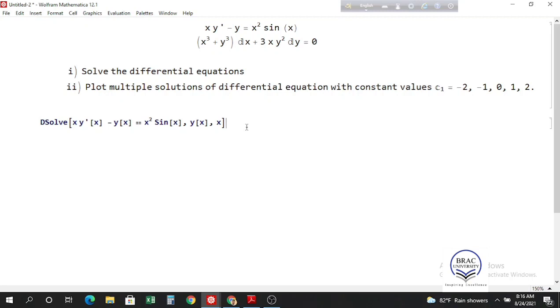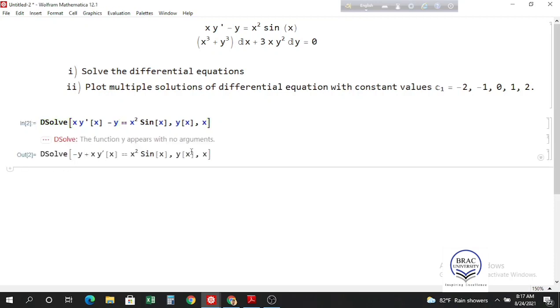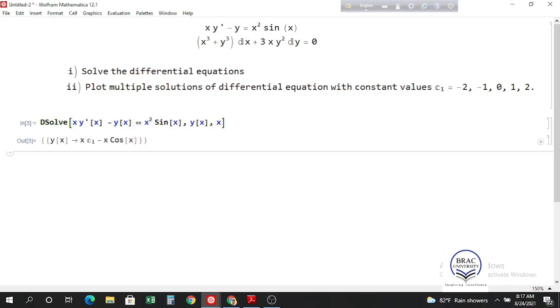So if you press shift enter now, it will take some time. So this is the solution: x times c1, where c1 is a constant, minus x cos x. If you don't write y of x and keep y alone, Mathematica will not give you the solution. So every time y appears, you'll have to write y of x.